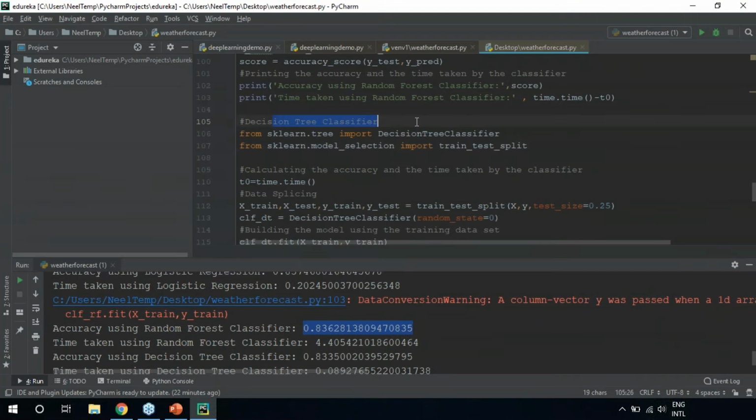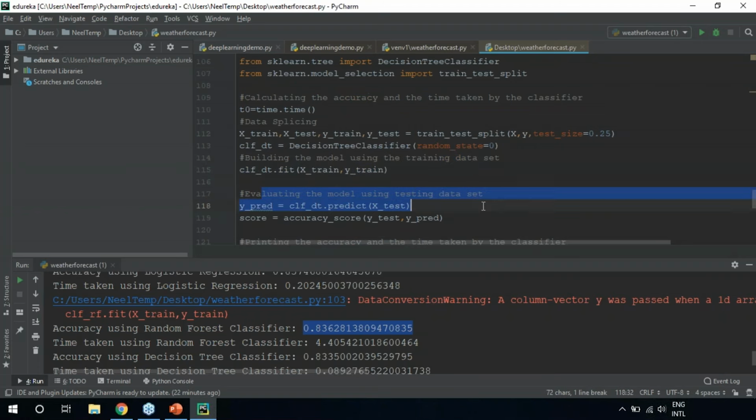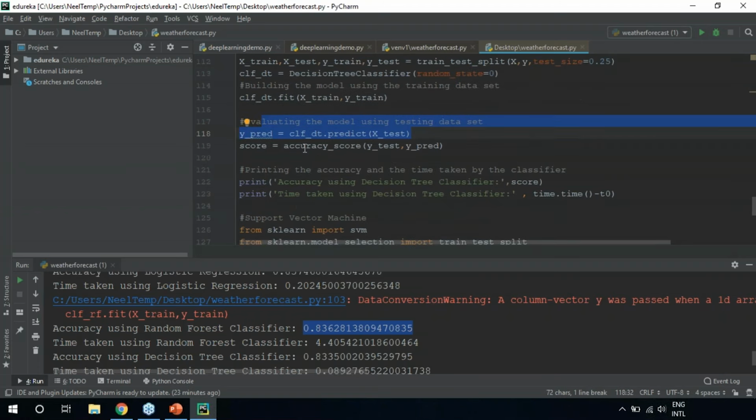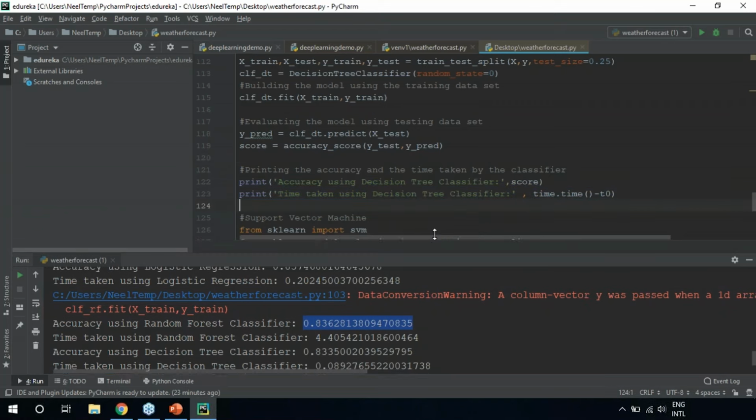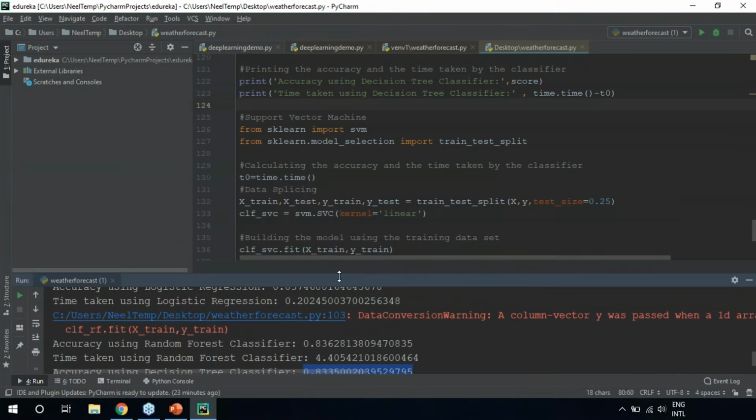Then we have decision tree classifier. Here again, we'll be importing the libraries needed for this classifier. We'll be calculating the accuracy and the time taken by this classifier. Data splicing, followed by building the model by using the training data set. Evaluating the model by using the testing data set, and finally calculating the accuracy and printing the accuracy. So let's see the accuracy using decision tree classifier. Again, we have an accuracy of around 83 to 84%. This is a pretty good number.